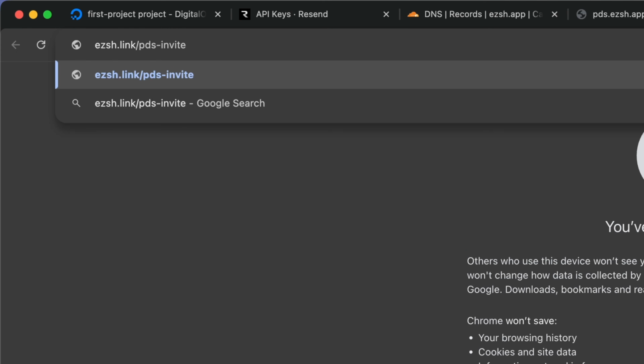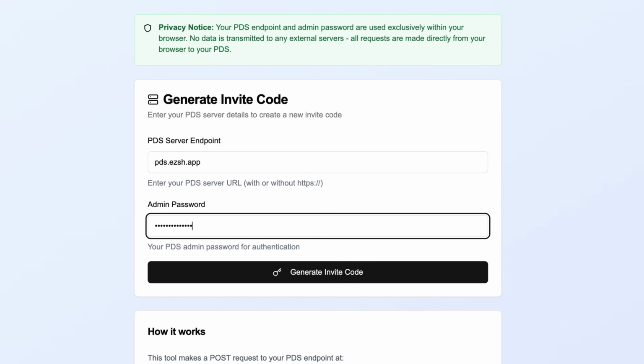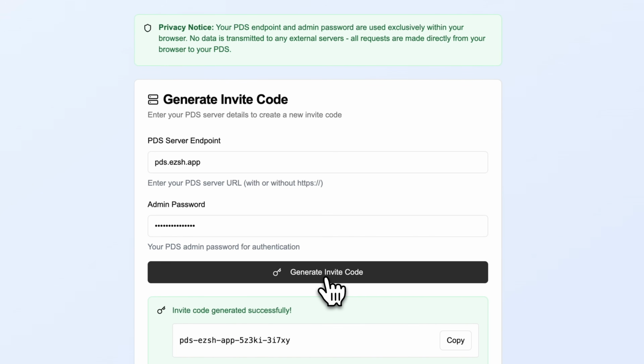I built a small web app to make invite code generation easier. Just go to easysh.link/pds-invite. Enter your PDS endpoint and admin password. Then click Generate to get the invite code. The request is sent directly from your browser, so your credentials are safe.